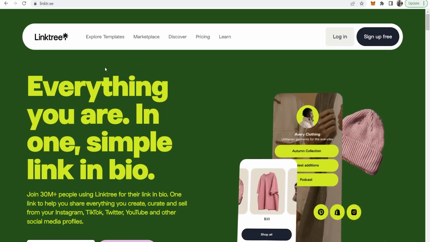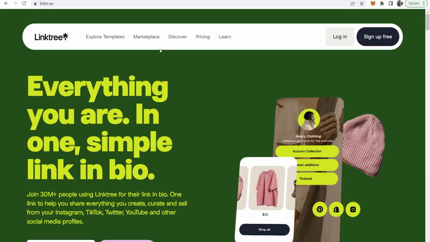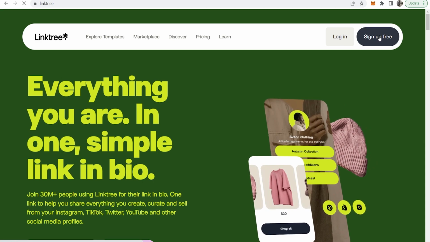So the first thing you need to do is go to Linktree. Now just go to Google, just type in Linktree, and it should be the first result to come up here. So the only link you'll need, join millions of happy users. Go ahead and click on that and it will take you to this page here. Once you're here, you can then go ahead and sign up for free in the top right hand corner.